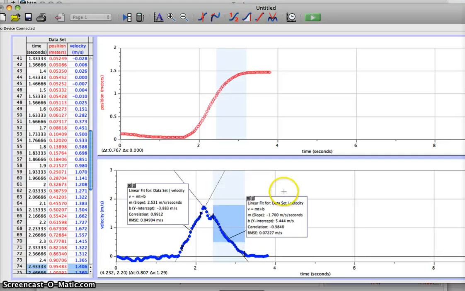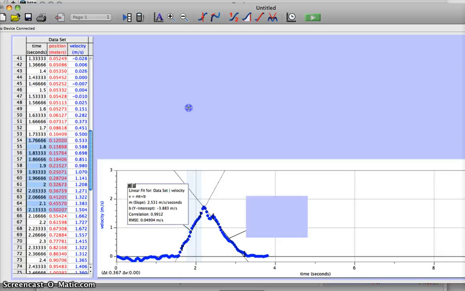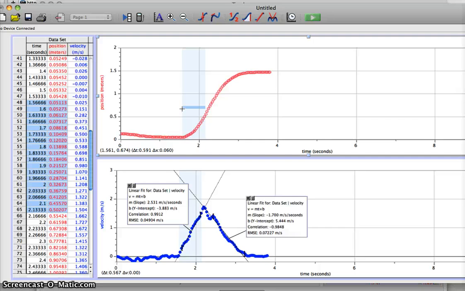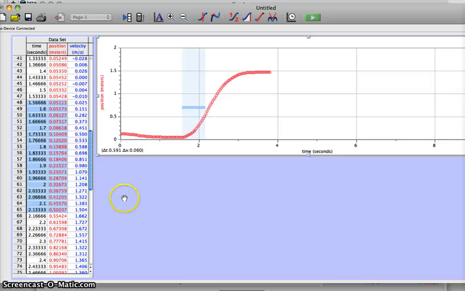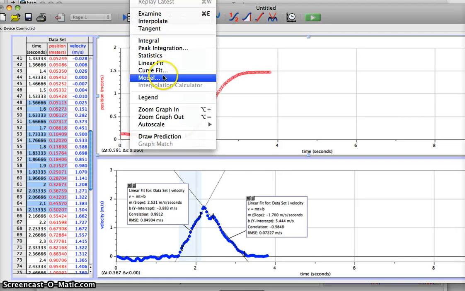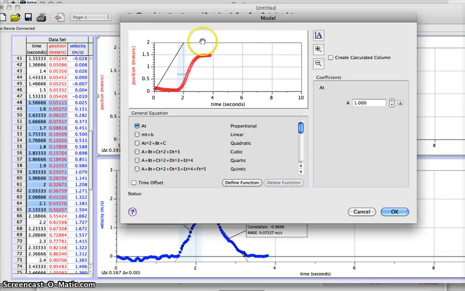And then I can do better even, especially in an honors class like you guys are. Now, if you recall your general equations for constant acceleration, you have v equals at plus v naught. That's this equation right here. Well, the equation for position is 1/2 at squared plus v naught t plus x naught. So you can actually see how well your data fits that model. So analyze model, and choose quadratic. Quadratic is the form of 1/2 at squared plus v naught t plus x naught.